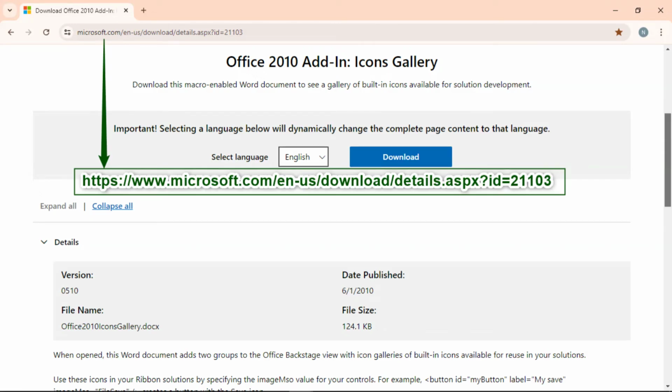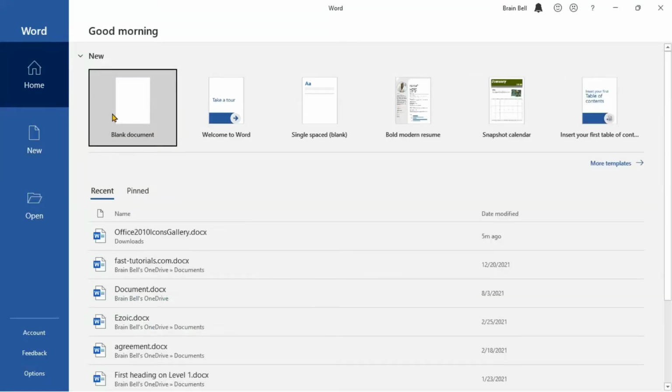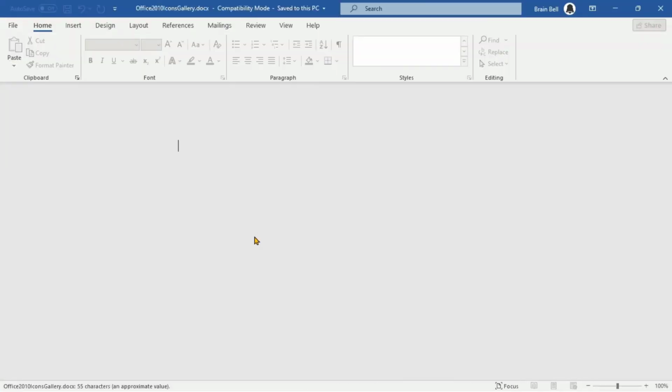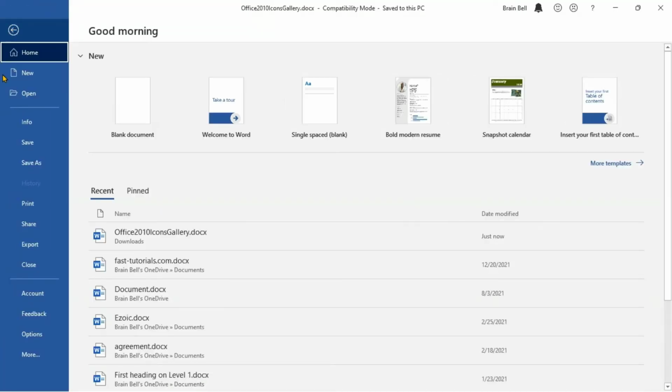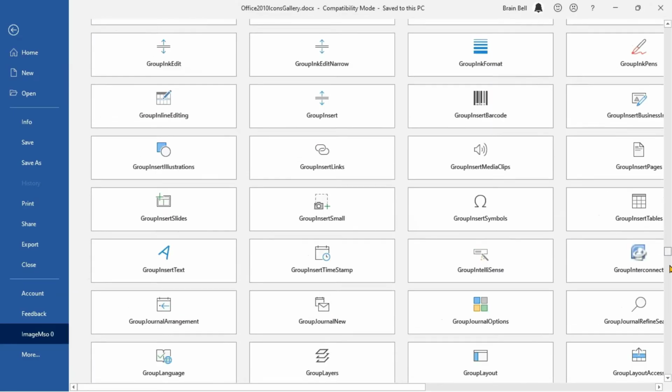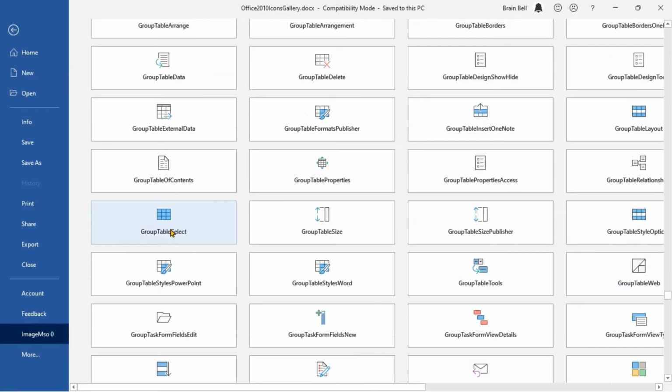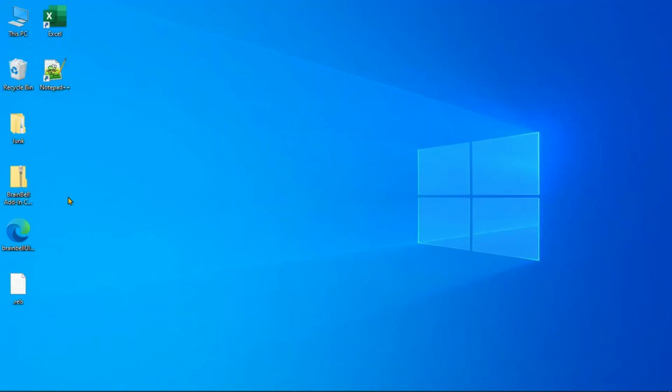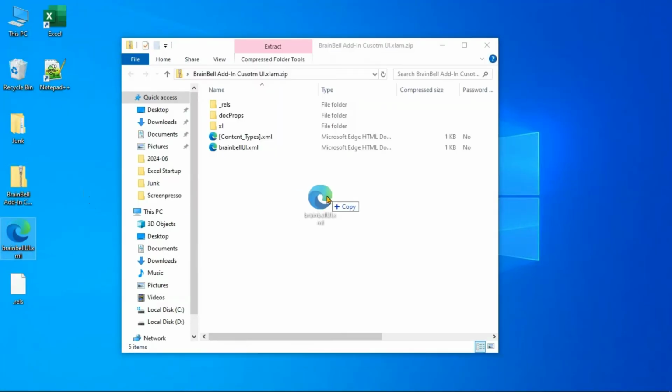value. You can find a suitable icon in the Office Add-in Icons gallery, which you can download in Word format from the Microsoft website at the address shown on the screen. After downloading the gallery document, open it, click the File tab and select imageMso from the Backstage view, browse the gallery, and note down the icon name that you want to use in the add-in. Save the XML file and drag it back into the add-in archive, overwriting it when prompted.